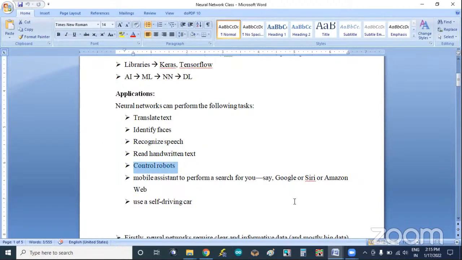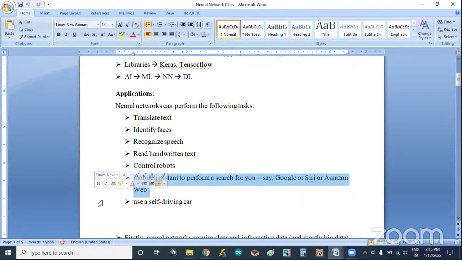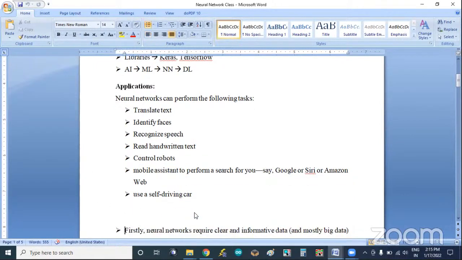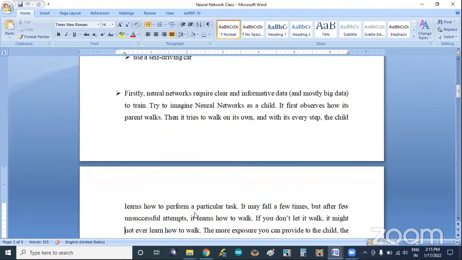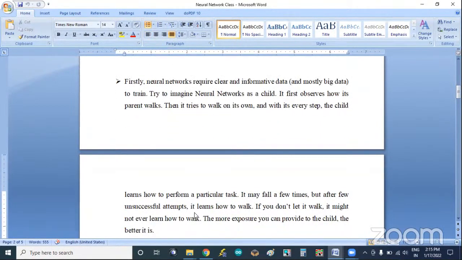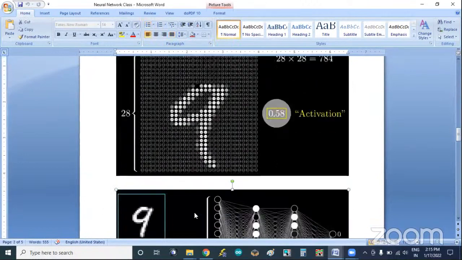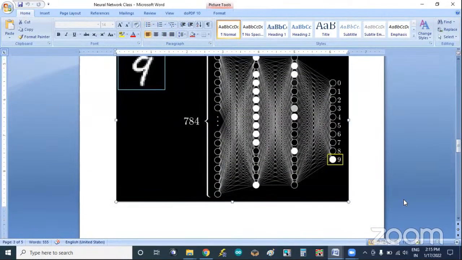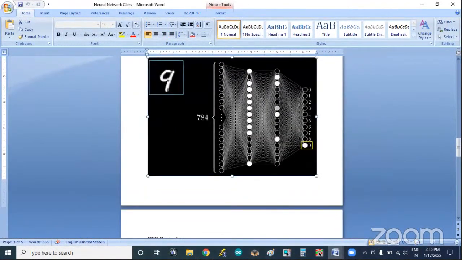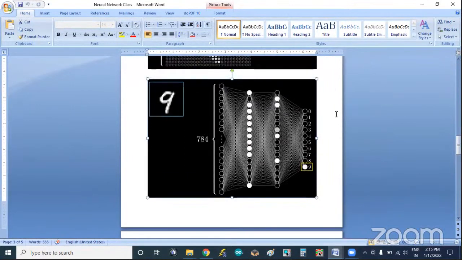Okay. So we would have heard about Google, Siri, all these things, right? So mobile assistants, products, then self-driving cars. So many applications in all those areas, the neural network concept can be used. Okay. So first we'll see what a neural network is, how that concept works. Then we'll get into the next part.